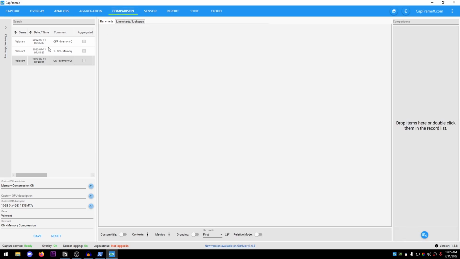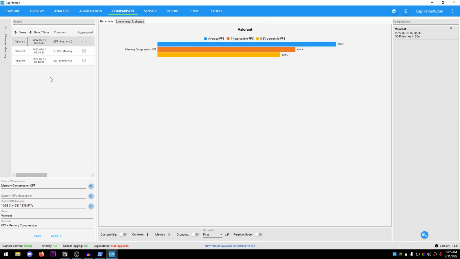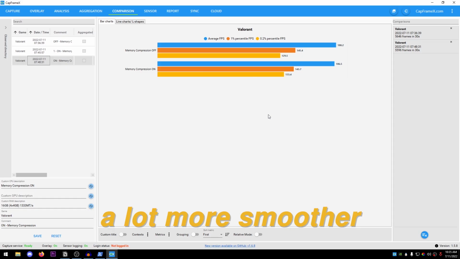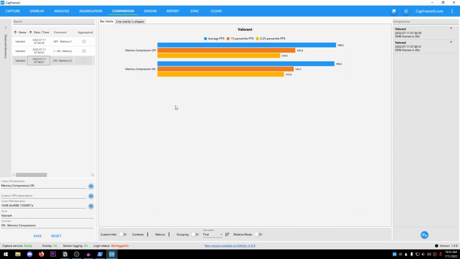If I go ahead and compare both of these, this one is the memory compression off and this one would be the on. And now you can clearly see the difference. Now I know that the difference in FPS is not that much, however the memory compression off was a lot smoother, with fewer hitches or stutters as compared to the memory compression on.